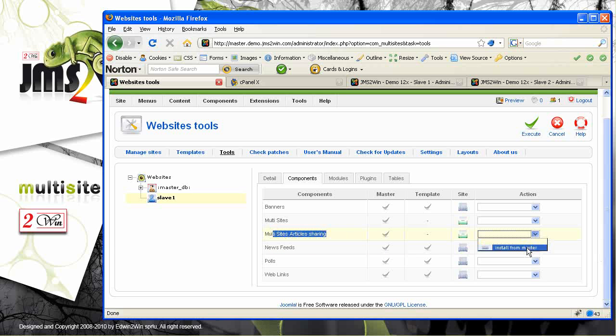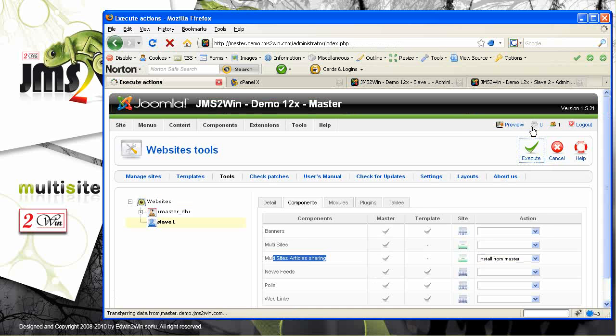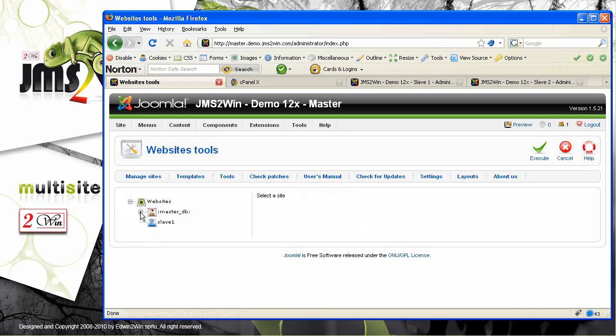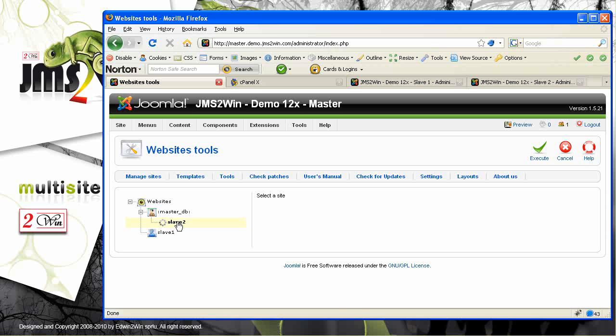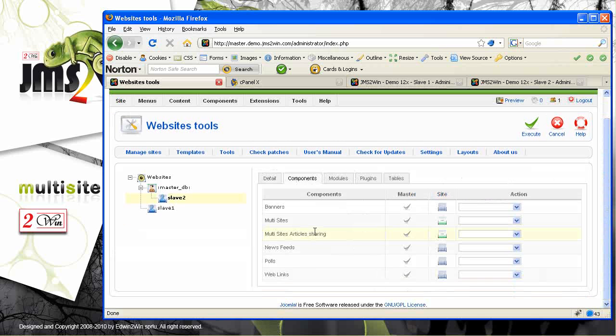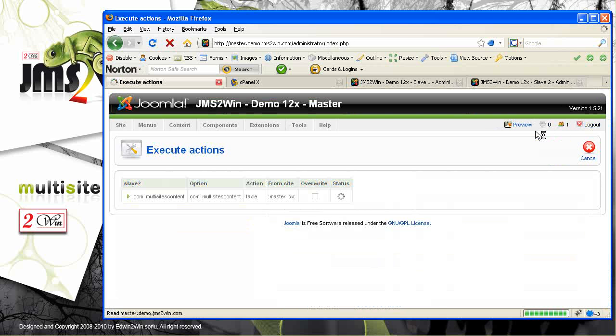If you want to install it, you can install it in the slave 1, for example, based on the master. So it has copied everything from your library, because the master is a library. If you want to do it in the slave 2, this is also possible.